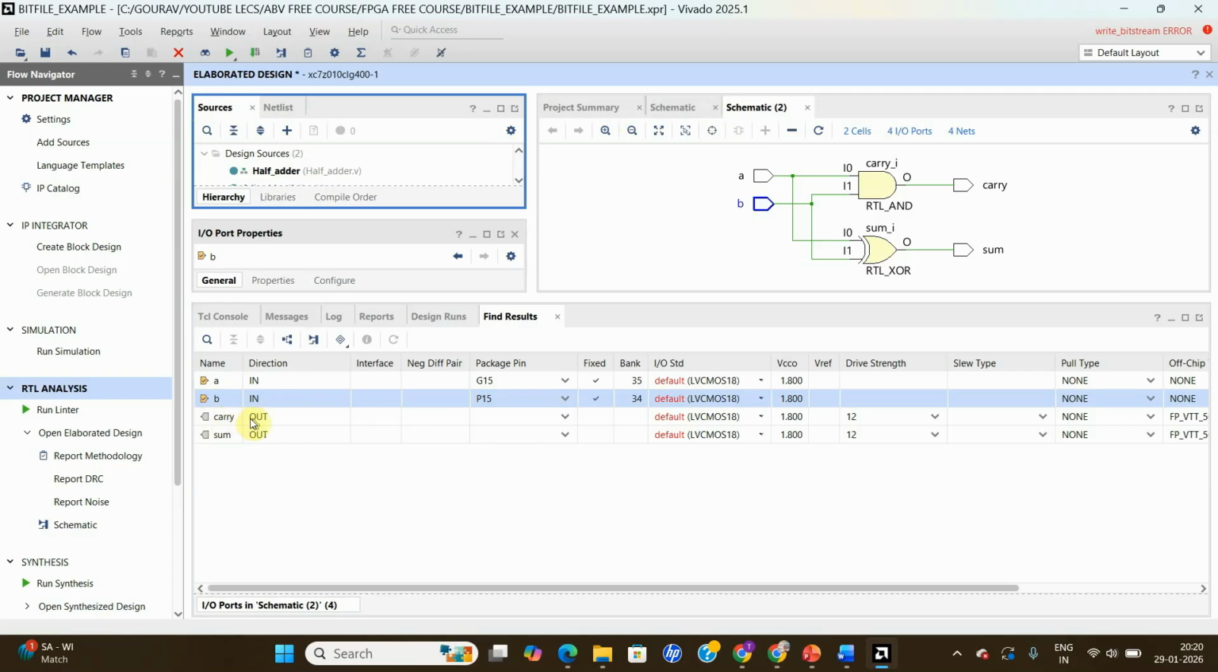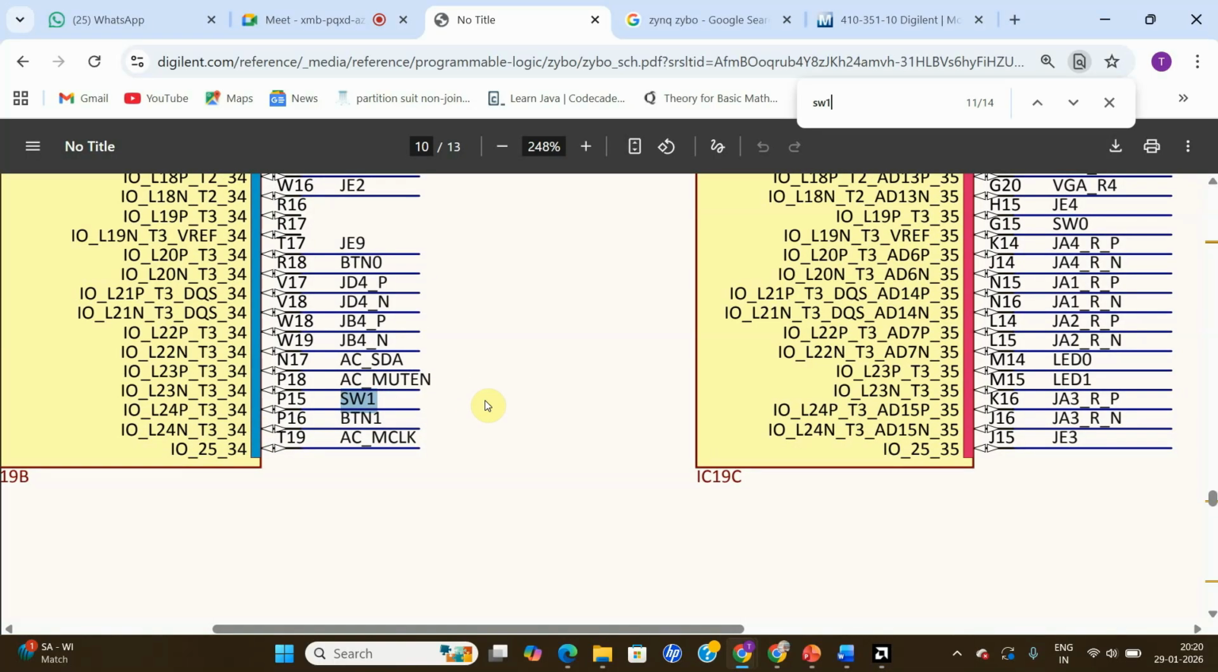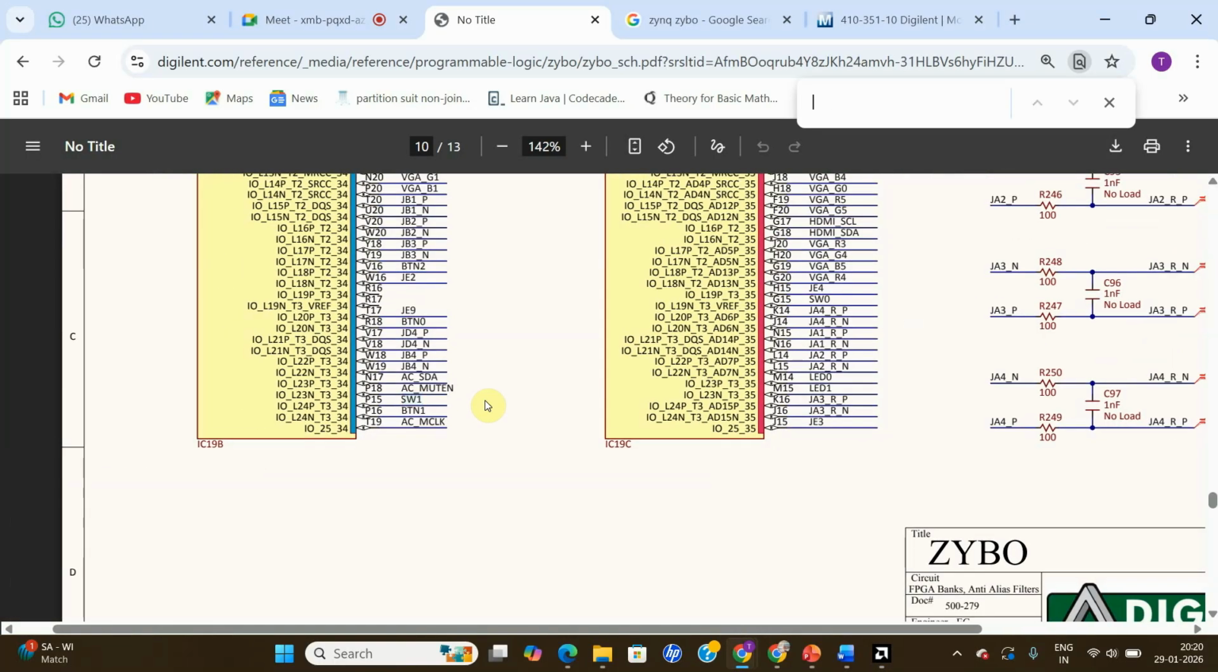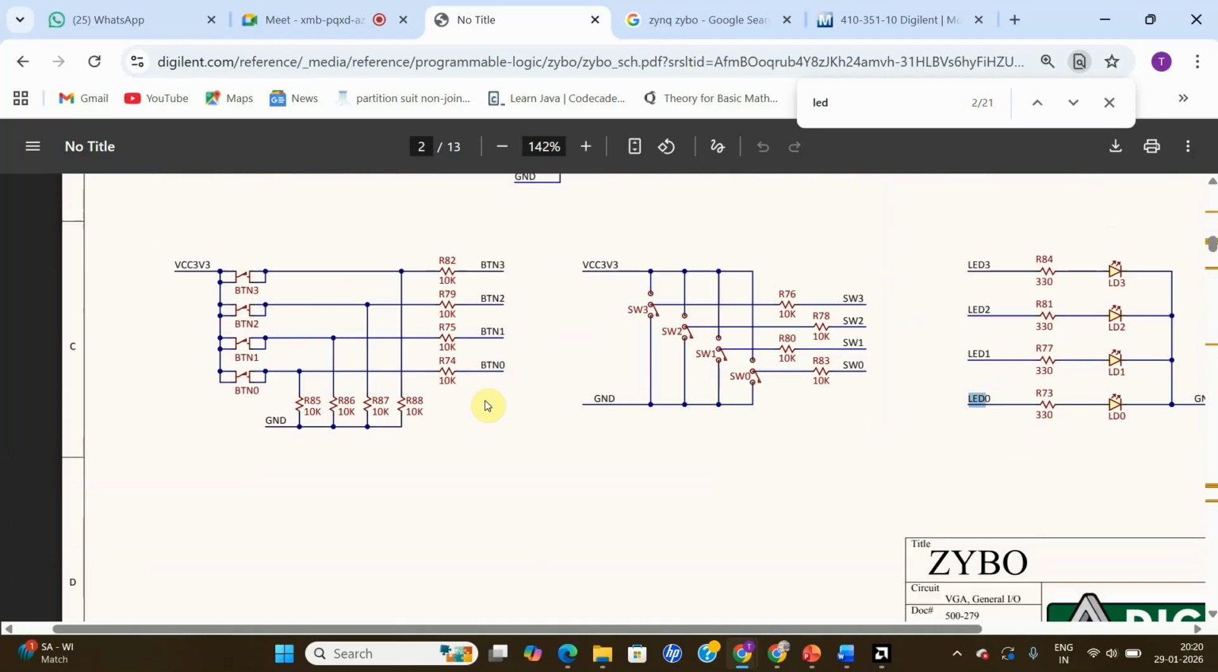Now, you are going to provide your outputs to LEDs. For checking our outputs, we should get some output, right? That is nothing but my LED. So for the LEDs, I'm going to type down LED over here. Let's see, we are going to get something.